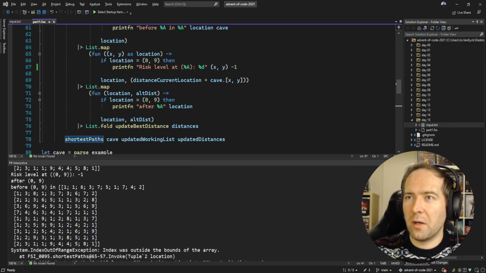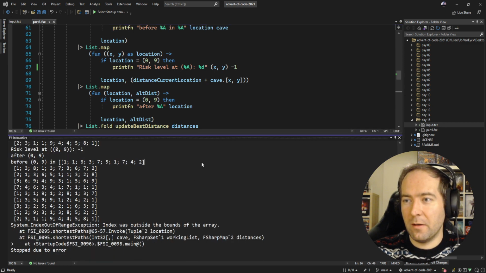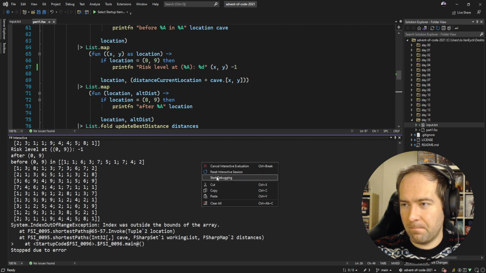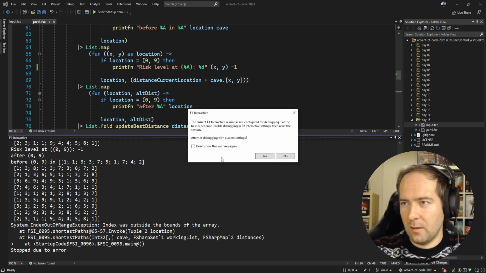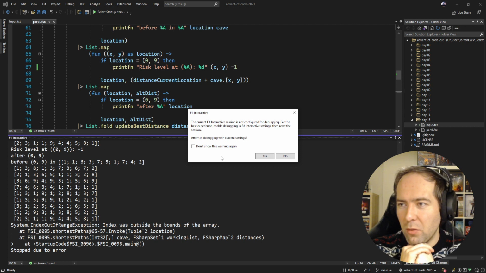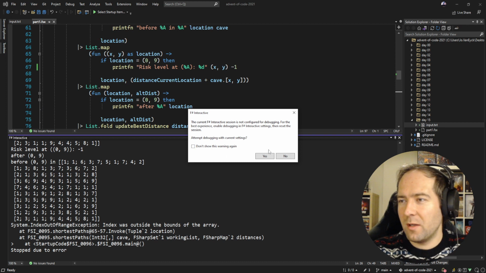Should we try debugging? I have never debugged F# code in a REPL. How do you do that? The current interactive session is not configured for debugging. For the best experience, enable debugging in interactive sessions. What? Enable debugging in F# interactive settings? Where are those settings?